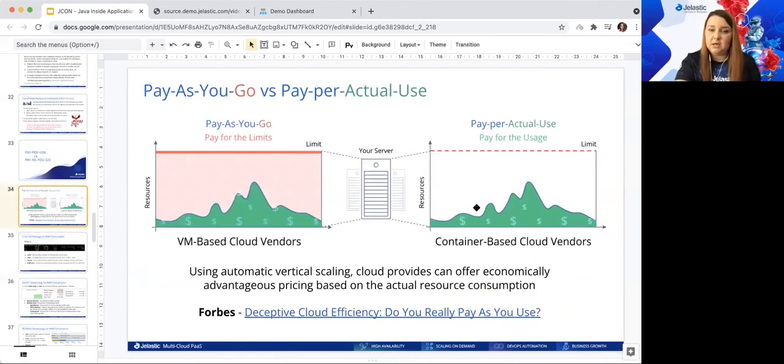And for example, in Jelastic, we introduced a pay-as-you-use pricing model. In this case, customers don't need to reserve resources. They can set up a maximum scaling limit that they think their application can grow up to. But at the same time, they're not going to pay for this maximum limit. They're going to pay only for those resources that they are really consuming.